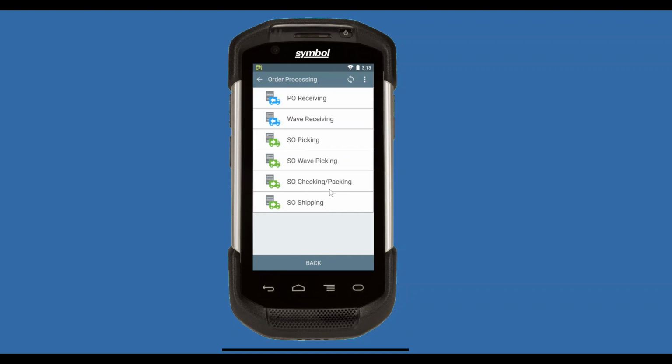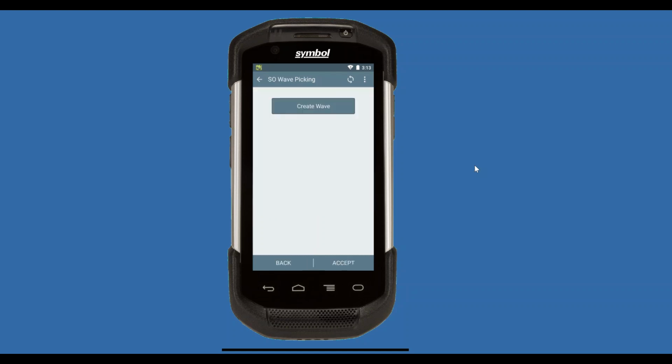Checking and packing is what would be done after an order is staged, either through the wave picking or standard picking. Sales order shipping can be thought of as a quick ship. This is where you don't need to stage an order, you just simply want to get the order out the door. Again, for the purpose of this recording, we're going to go into wave picking. So on the device that I have in my hands here, I'm going to select wave, and it's going to ask me to create a wave.